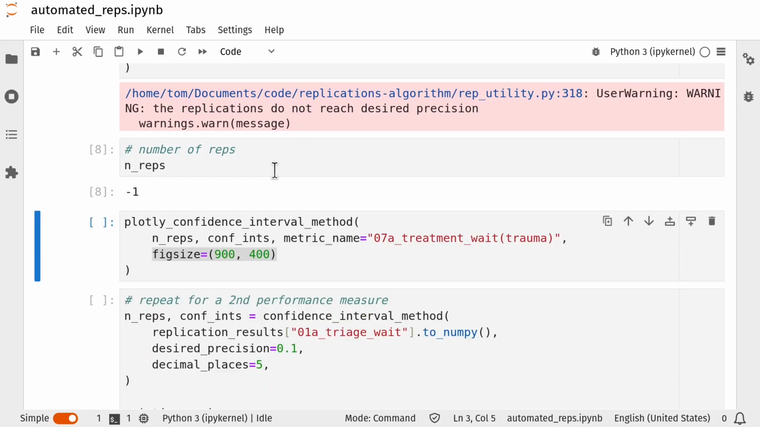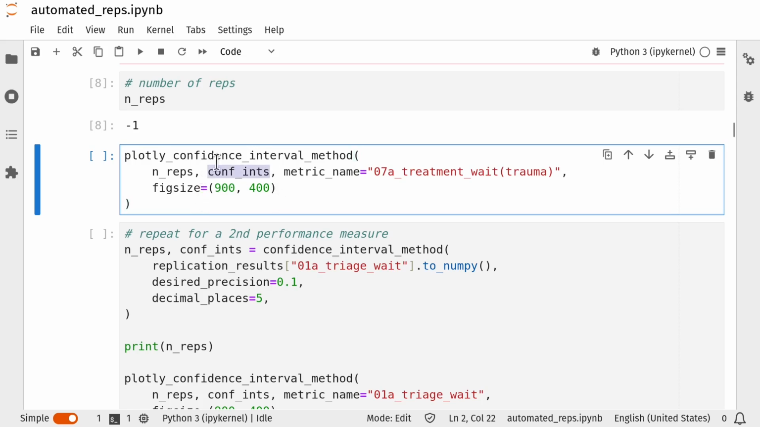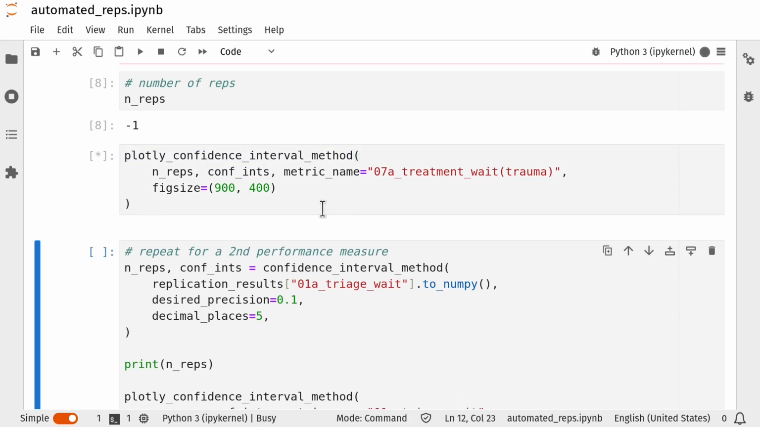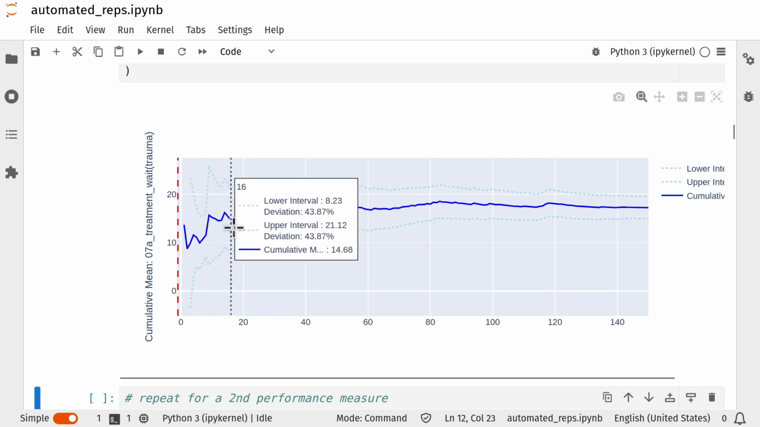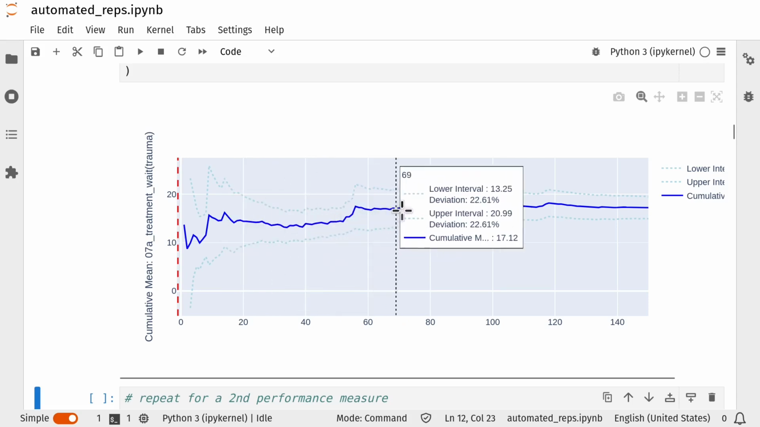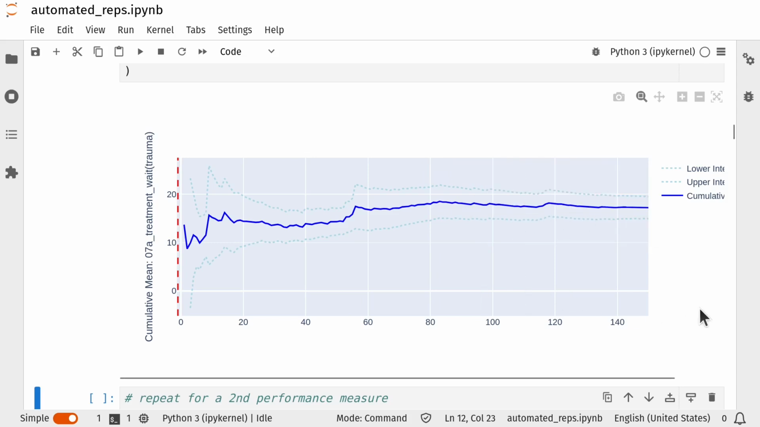So it's been unable to return the number of replications. It's returned -1. And let's have a look at this confidence interval table. I'll pass that to one of my custom functions called plotly confidence interval. That returns an interactive plot, and what it's showing here is the cumulative mean of the treatment waiting times for trauma patients. That's in dark blue, this dark blue line, and we can see that that's a bit wobbly to start off with, and it starts to stabilize the more replications we run, which is our x-axis.